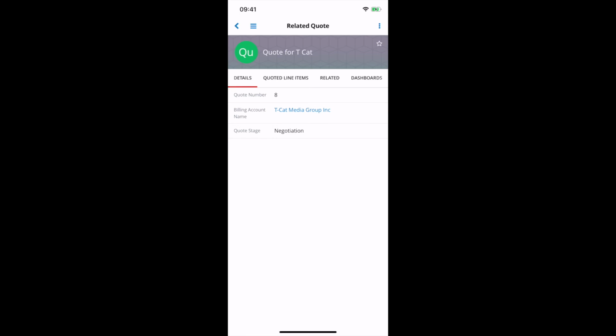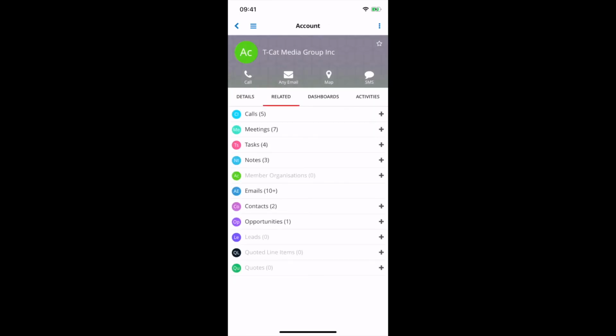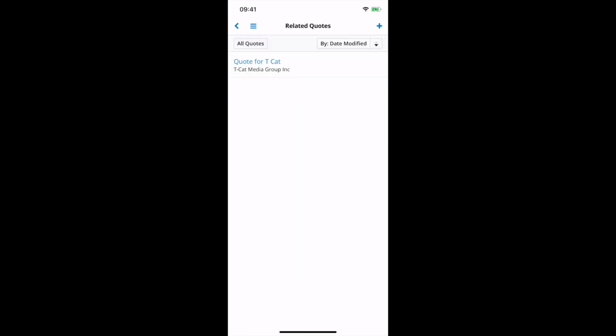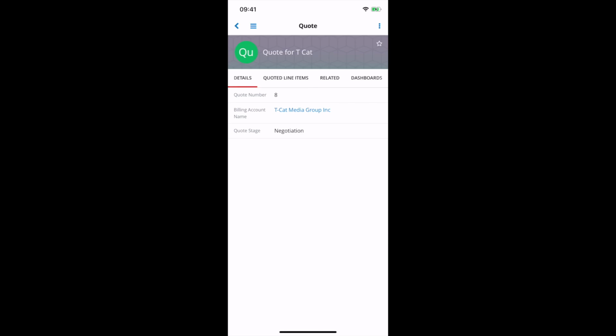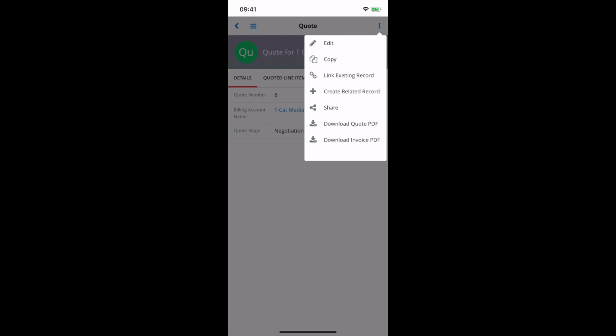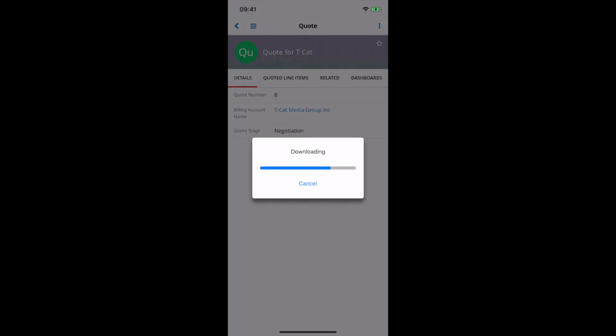So if I just head back to TCAP Media Group by selecting that, we'll then see now that there is a quote record there. What you can also do once you've built that quote, you can actually download the PDF to your phone. So if I hit here, download quote PDF, the quote PDF is downloading. There we go, there's the quote PDF.